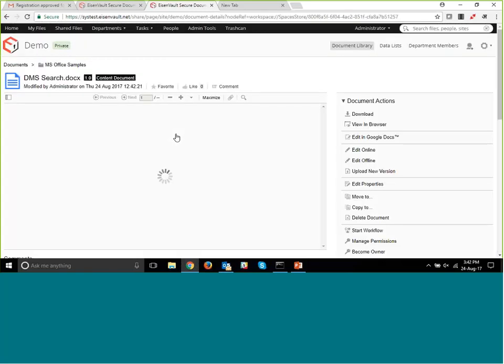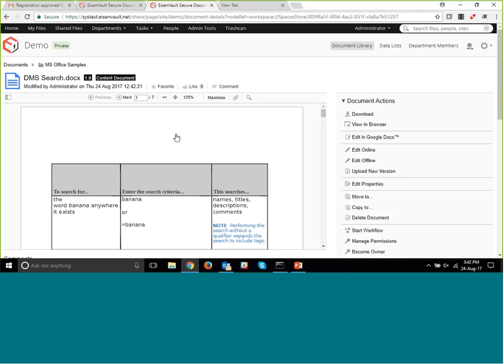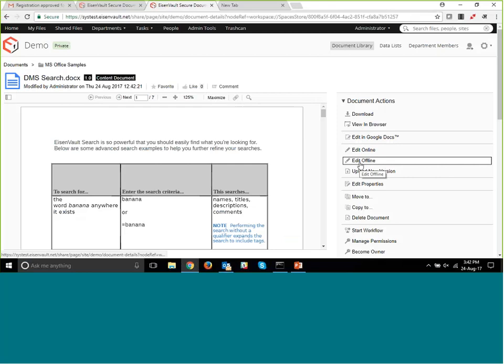So previously, when you wanted to make some modifications in these files, what you had to do is edit it offline, open this file in Word, make the modifications and then re-upload it using the upload new version. But now you don't have to download these files at all.